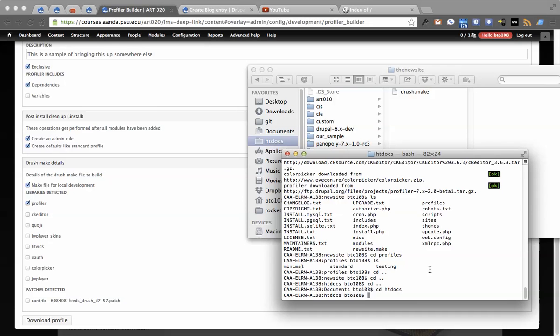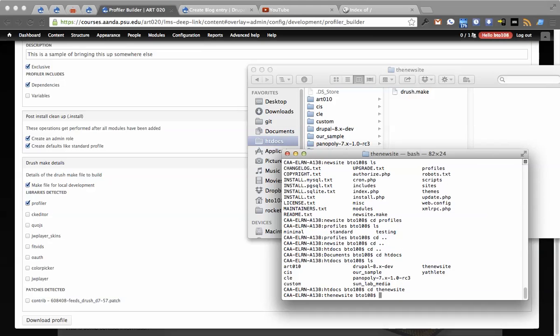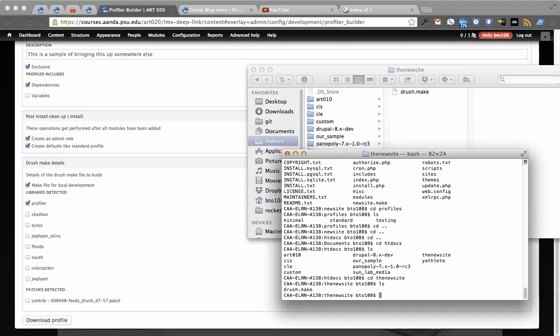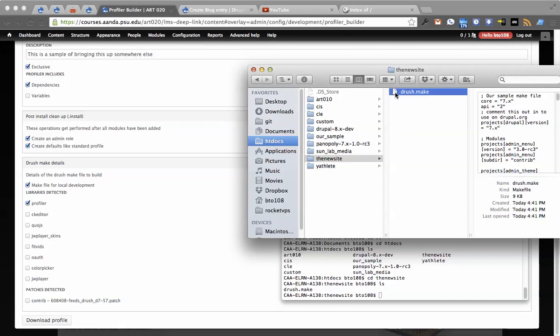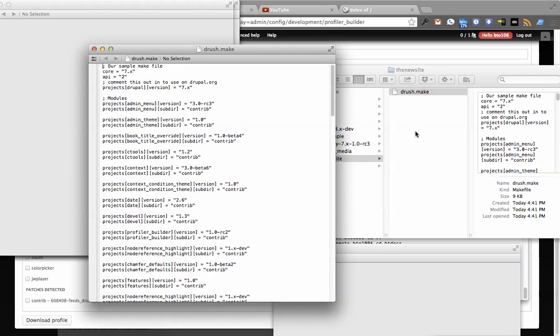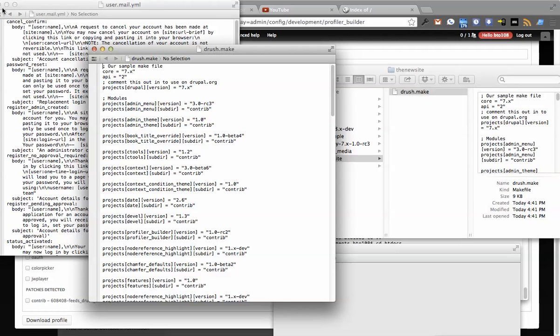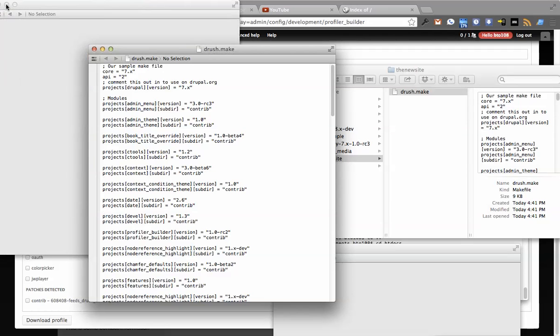I'm going to open up Terminal. And you'll see some directory structure here. So we're going to do two new sites, and you'll see there's just a Drush make file. What I'm going to do then is, actually back up a second. Right before I make this, I want to open the Drush.make file. Profiler Builder attempts to create the most accurate profile it can, but it doesn't always do this.